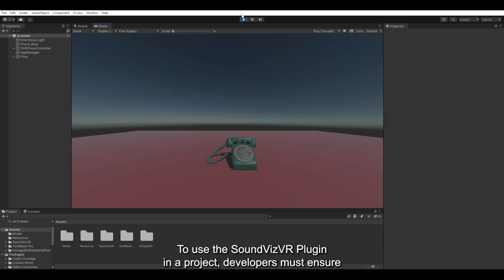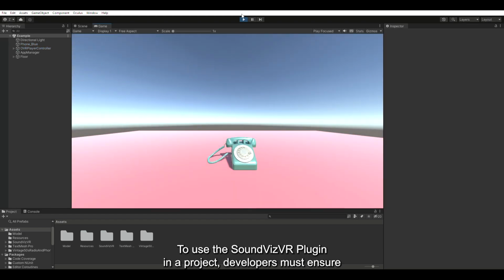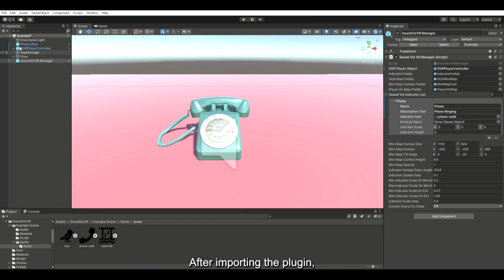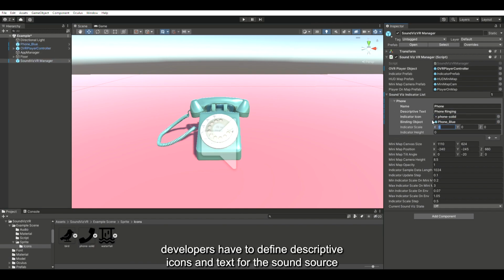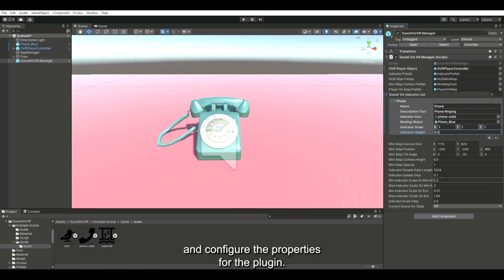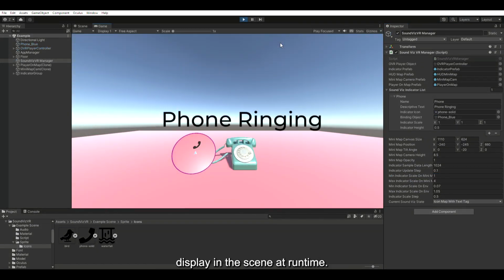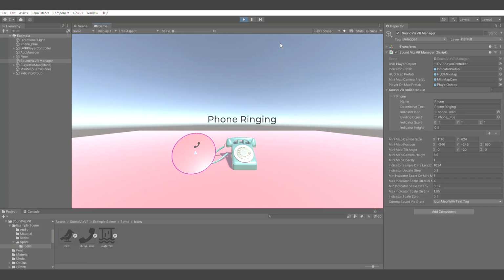To use the SoundVizVR plugin in a project, developers must ensure at least one game object serves as a spatial sound source in the scene. After importing the plugin, developers have to define descriptive icon and text for the sound source and configure properties for the plugin. Then, you can see the sound indicators displayed in the scene at runtime.